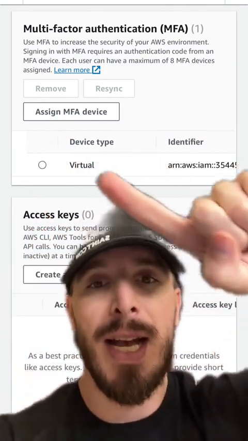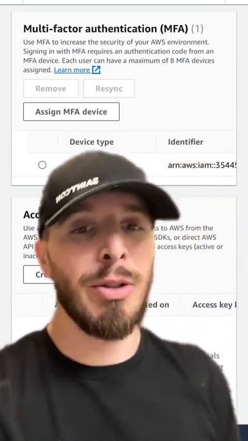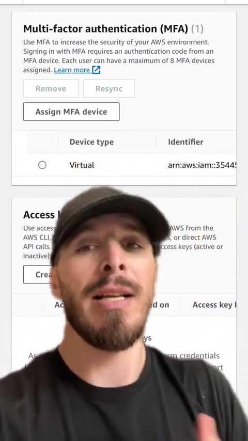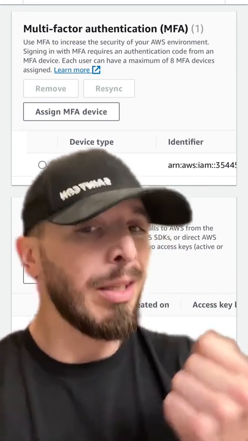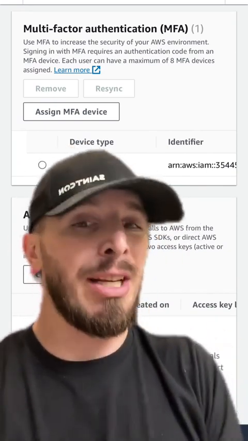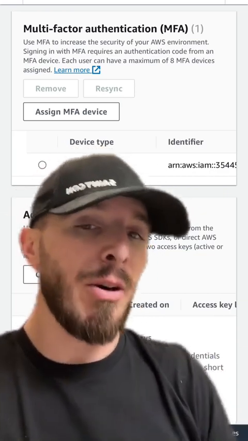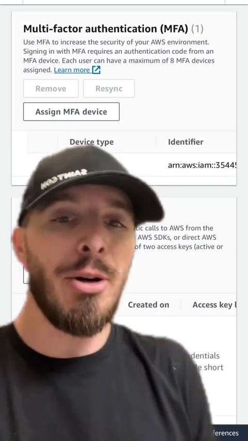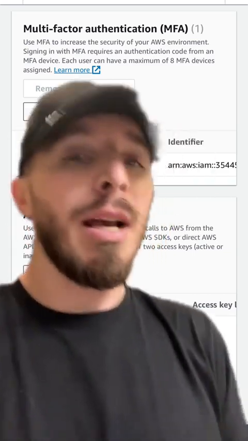And you can see I have virtual turned on. Again, it's just me as a single user, so Authenticator is fine. If I was an organization, I'd want to use a hardware token, like a YubiKey. And you can create multiple, so the CEO can have one, the CFO could have one, the CISO could have one, that type of thing.